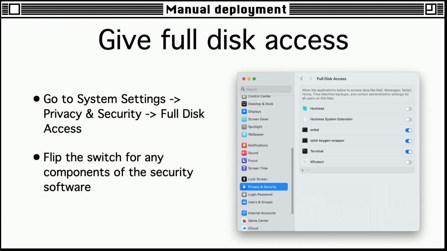SSHD is by default given full disk access. So, some interesting things in there. But the ones we're really interested in are the ones for your security software. So you want to turn those on. Once that's done, then everything should be fully functional.